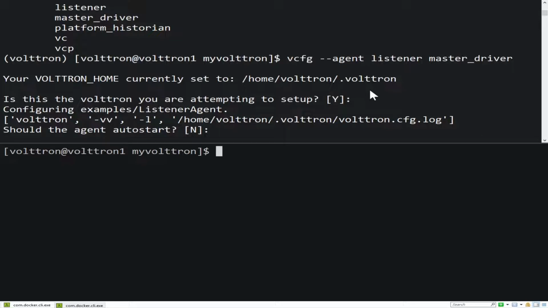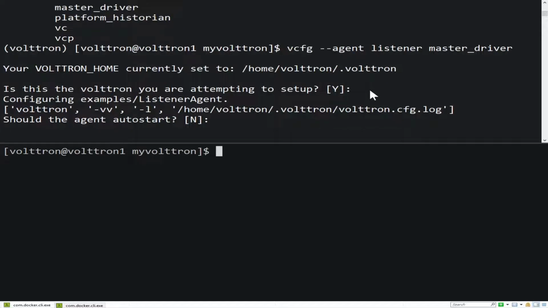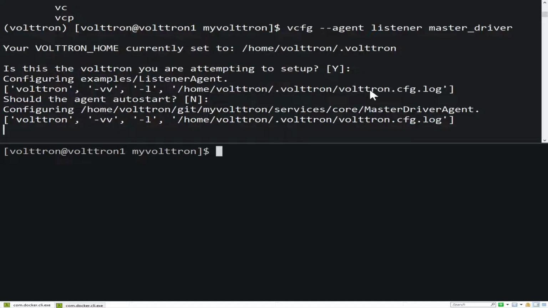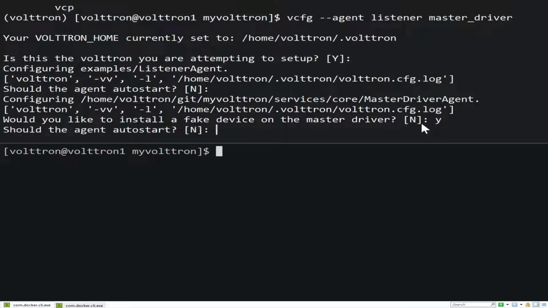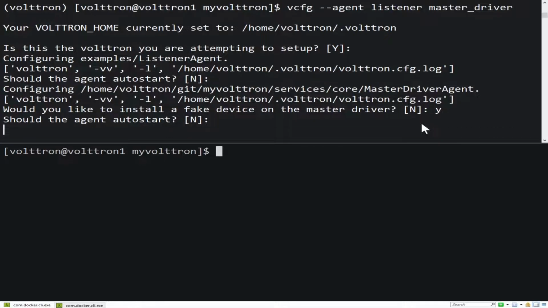It's now installed the listener agent, and it's asking if my agent should auto start. I could choose yes or no. Now it's on to installing the master driver agent. I'm going to say yes to this question because we want to install the master driver agent with a fake device. Should the agent auto start? No.